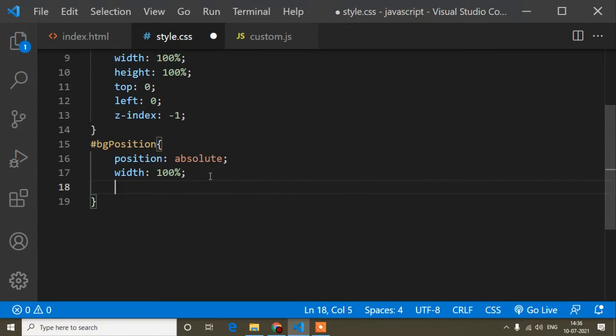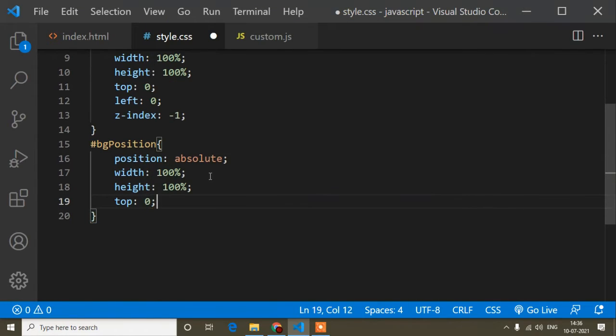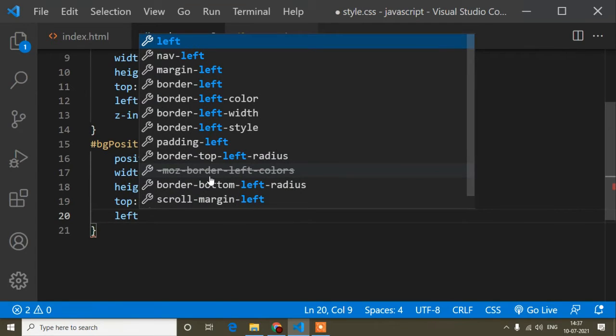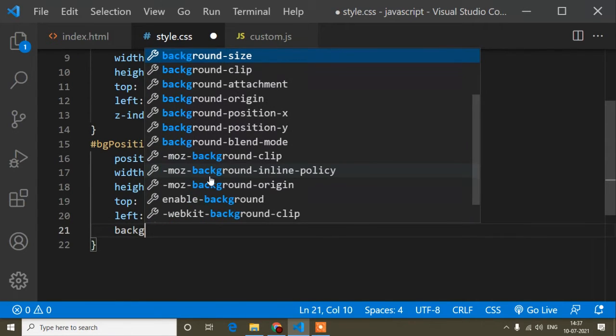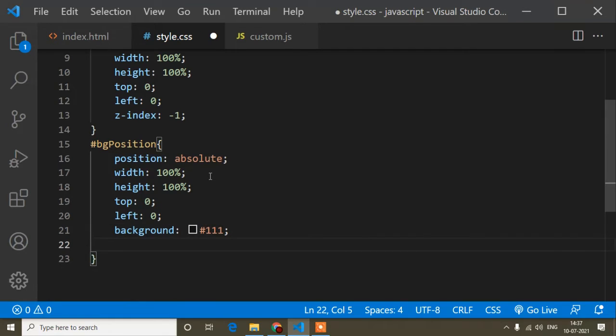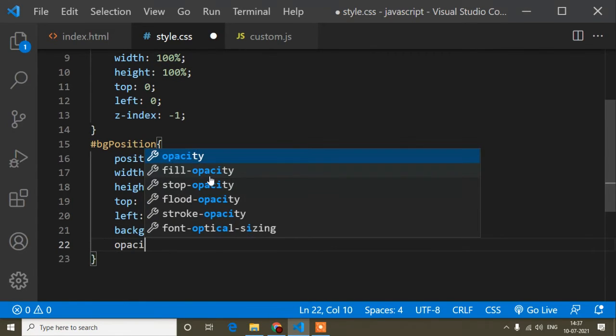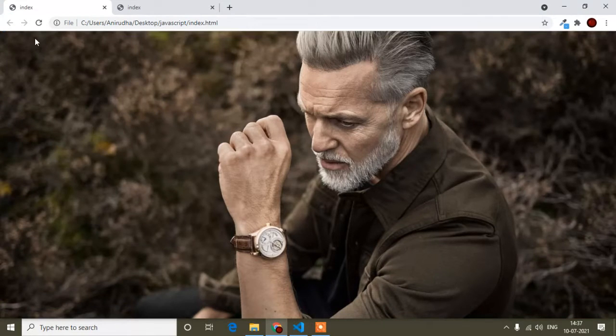So here also I will do the same thing. Width is 100% and height is also 100%, and here I have to set from where the div will start to float, top and left, like the previous one. Previously I added top and left properties also. So top and left, and guys, one thing, here I will set the background color. Background color is this blackish color. And now guys here I will write opacity. So opacity is 1. So save, and now if I refresh, we will find the difference.